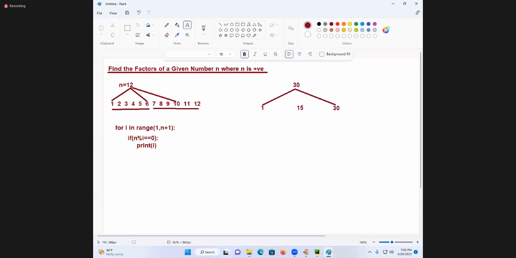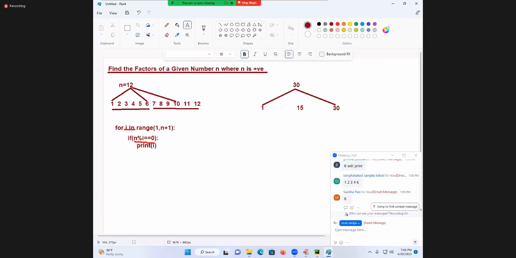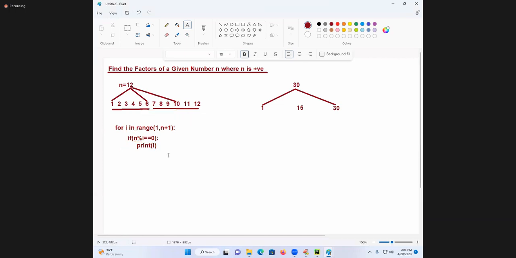What is the value of I? 7. 12 % 7 is not equal to 0. Not printing. Go to next. 8 will not print. 9 will not print. 10 will not print. 11 also will not print. 12 will print. If you want 12 also to be taken, you take this logic.